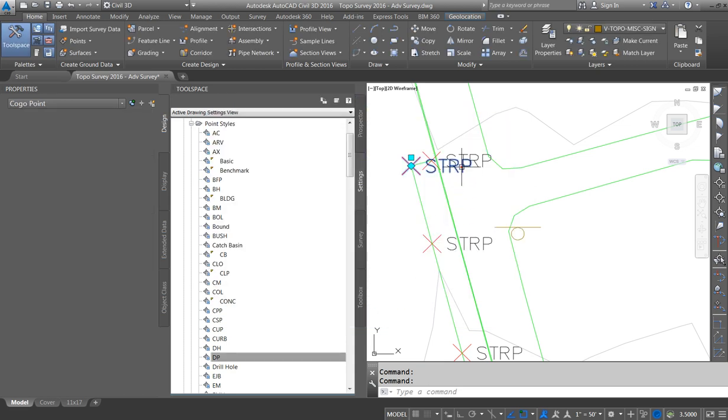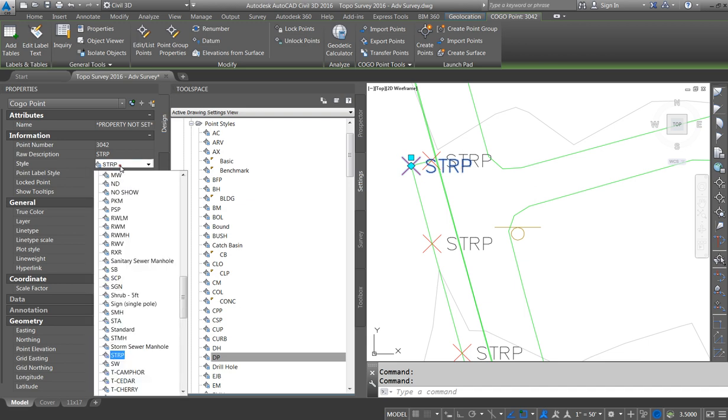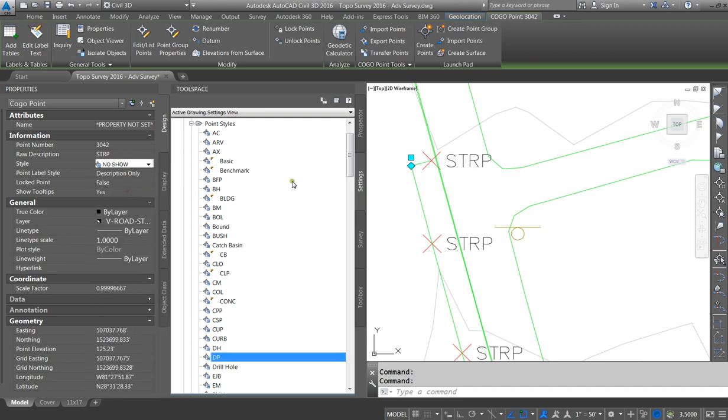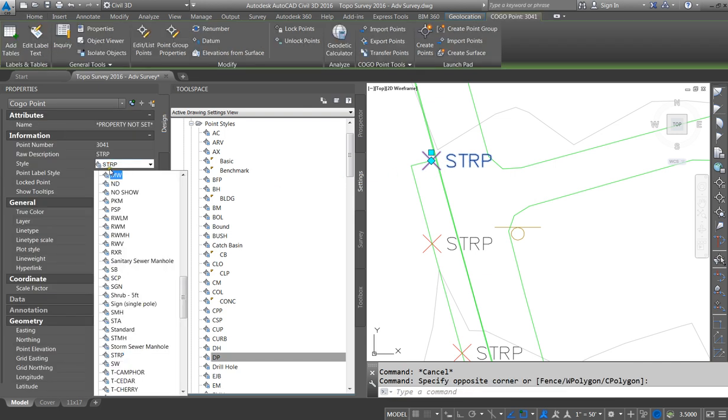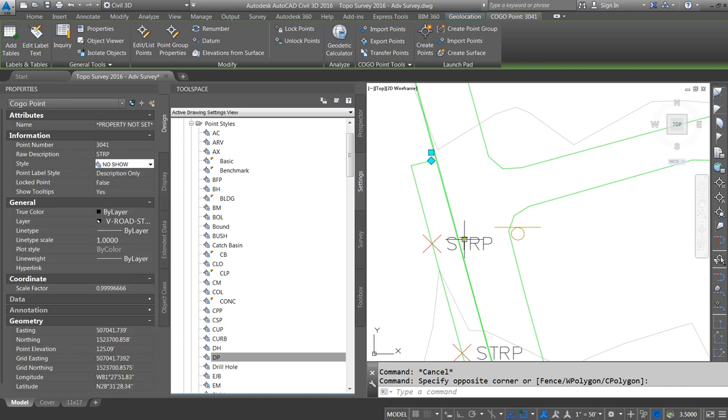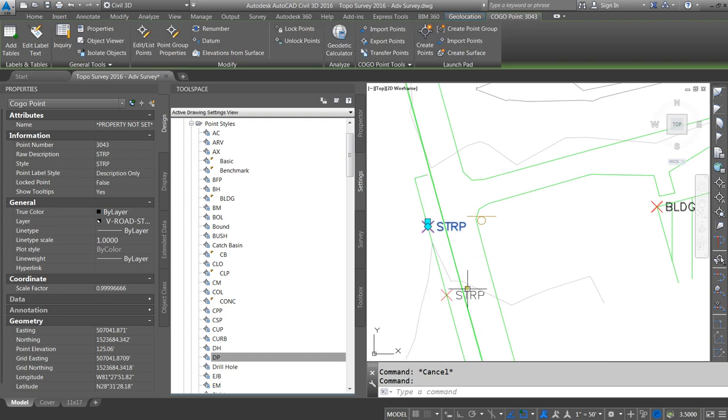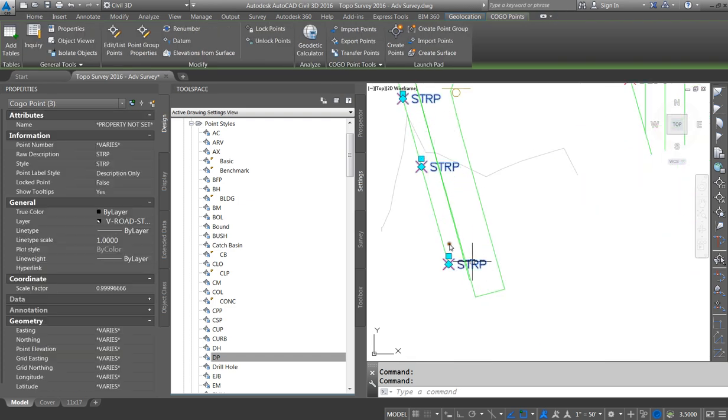We can now change that style to no show, and then we won't see it. Style, no show. I can actually collect these, and that's what I should have done when I did the description key.